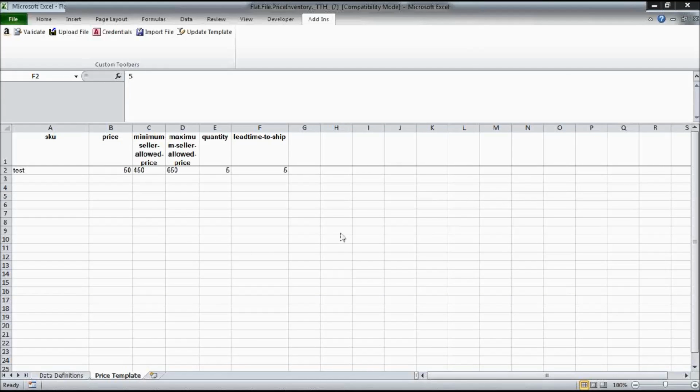And again, after making these changes, you will have to save this file. From file, you have to go to save as. Save this file as a text tab delimited file and then upload it on Seller Central, just like we did for price and quantity update.